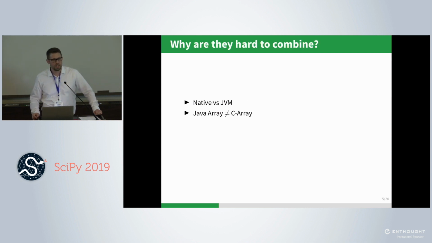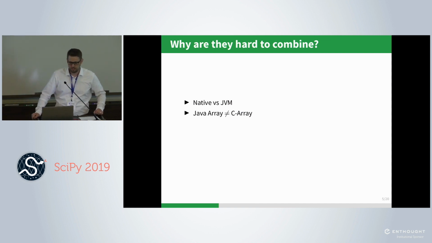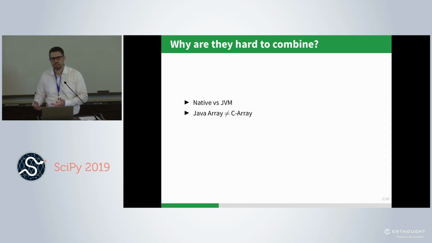So in short, it's a problem of native memory versus JVM memory abstractions. And on top of that, even the difference between a Java array and a C array. Even though the names are the same and the syntax is kind of similar, they're definitely 2 very different objects. The C array is essentially just a pointer into native memory, and the Java array is a real Java object that lives in this abstracted memory layer.